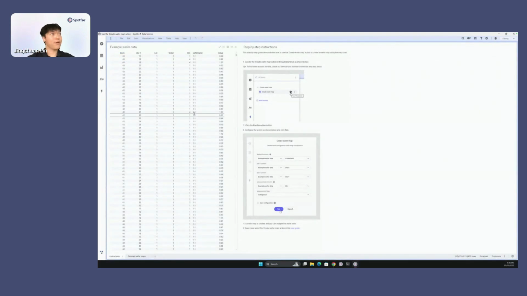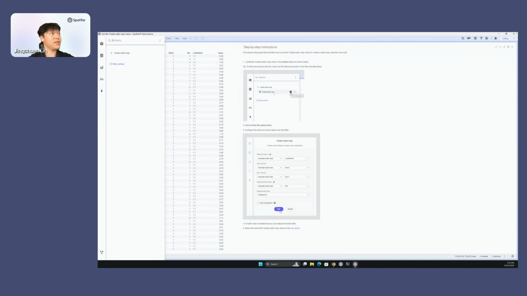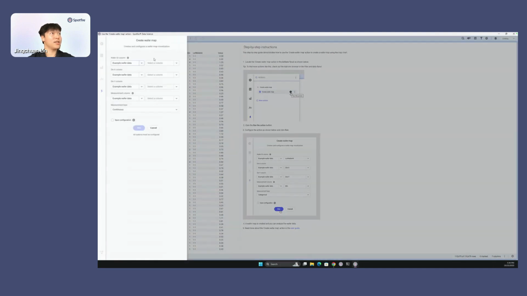So coming back to the front end. In this guide, we just follow the instructions here. We can find this action called create wafer map. And I just click this run button and make sure I'm selecting this example wafer data. Just need to match the exact columns this action requires.